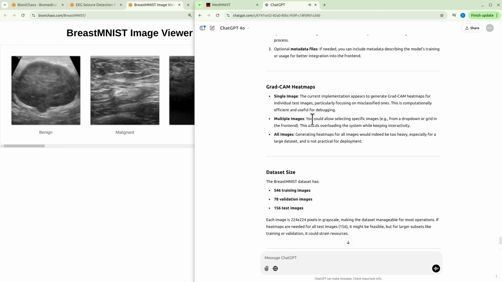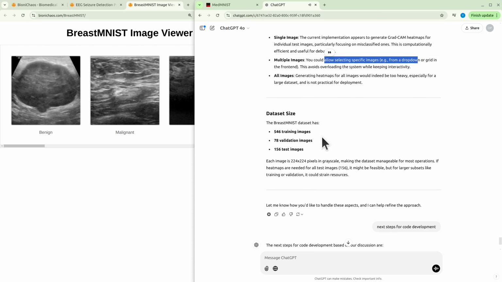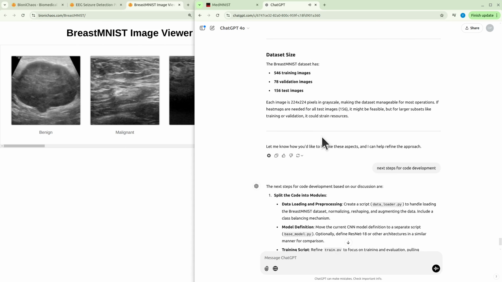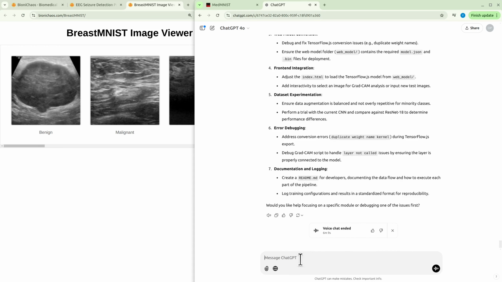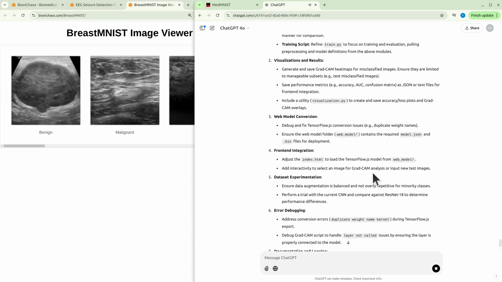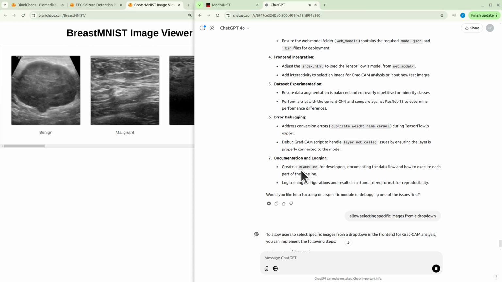Dataset size. The BreastMNIST dataset has 546 training images, 78 validation images, and 156 test images. Each image is 224 by 224 pixels in grayscale, making the dataset manageable for most operations. If heatmaps are needed for all test images, 156, it might be feasible, but for larger subsets like training or validation, it could strain resources. Let me know how you'd like to handle these aspects, and I can help refine the approach.